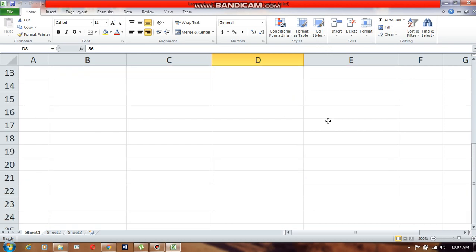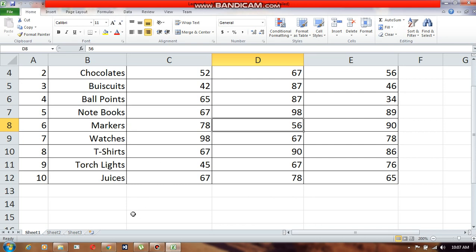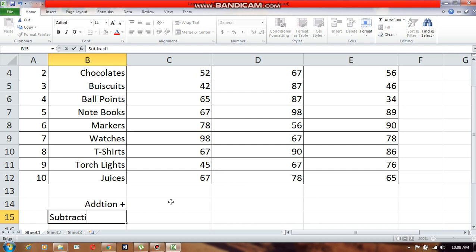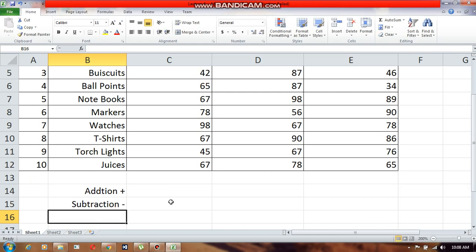So how I will do, I will come here, I will write here for you. I'm going to teach you addition. Addition means plus, and then I'm going to teach you subtraction, that is called minus, and then we will study multiplication, that is multiply sign. Asterisk is used here.